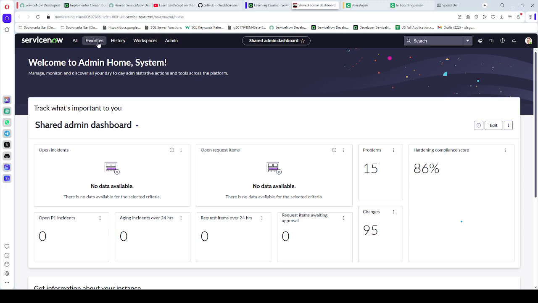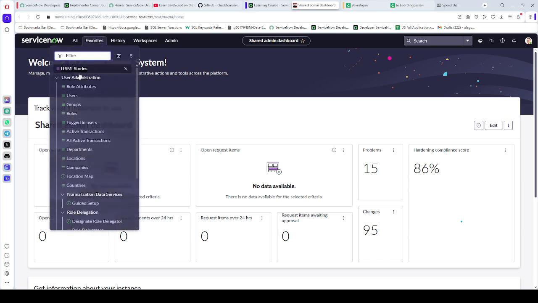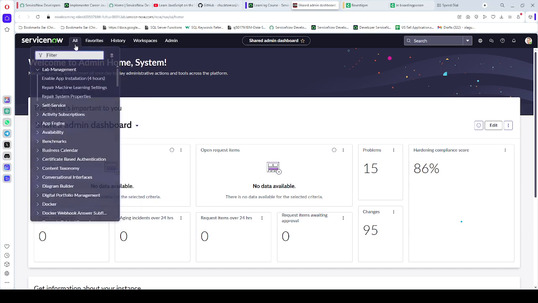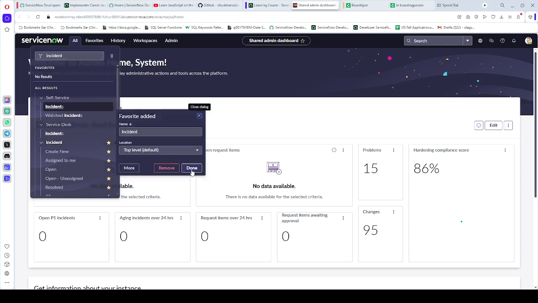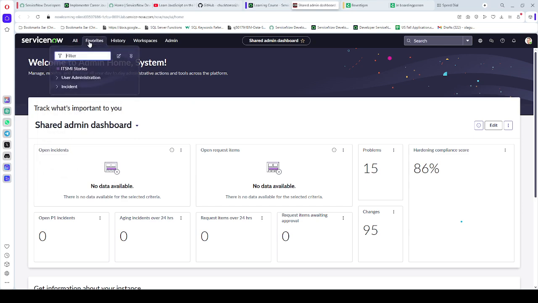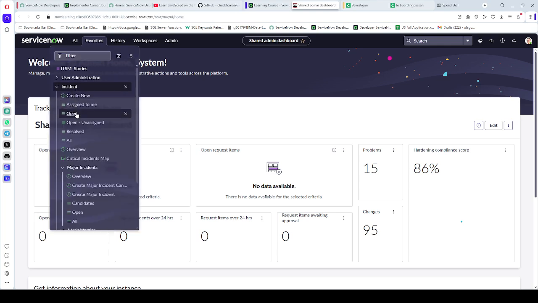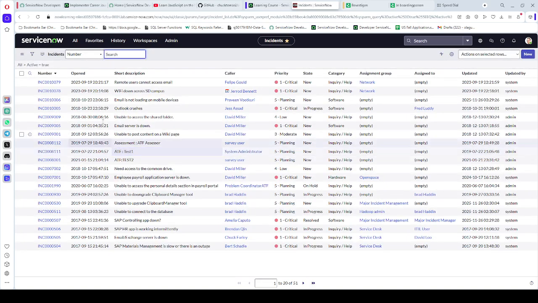From our incident form, previously we made incident among our favorites because we'll be doing much work on incidents. Now I go to my incident table. I can open any of the incidents. We open our incident records. Let's say this one.